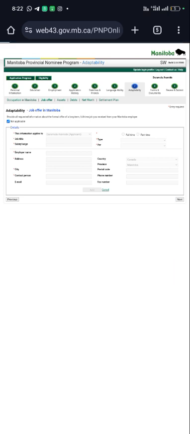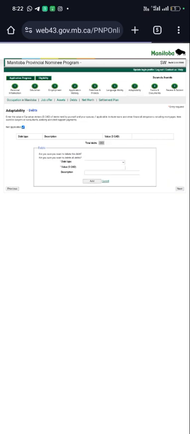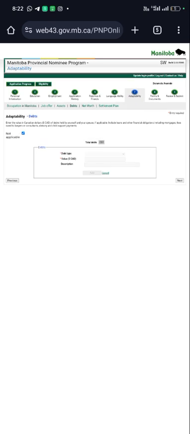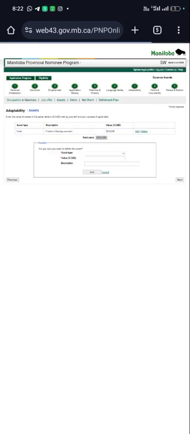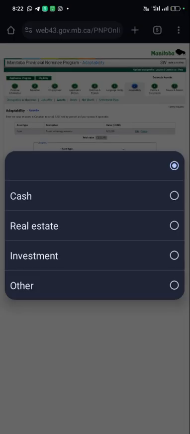Then assets. You put in how much you are bringing into Canada. For the asset, you click what type of asset you are bringing. Is it cash, real estate, as a proof of fund? That is yes, proof of fund. If it's cash you have, you convert it to dollars. You check the exchange rate.